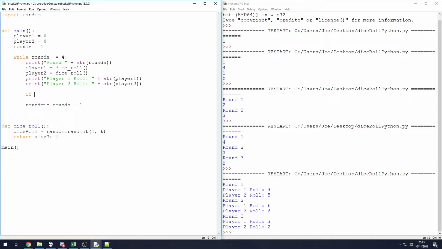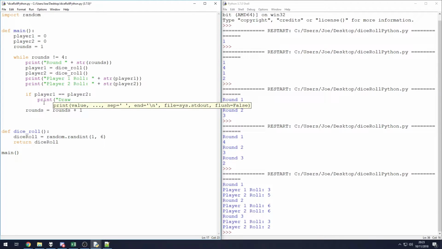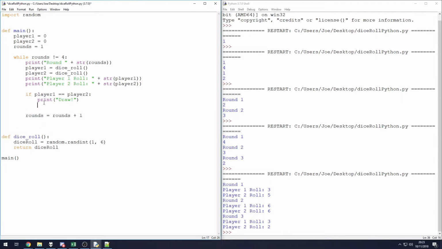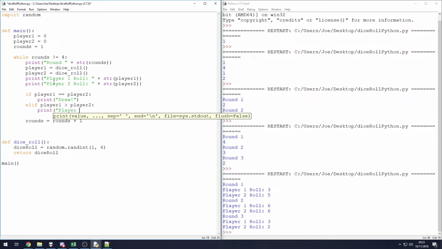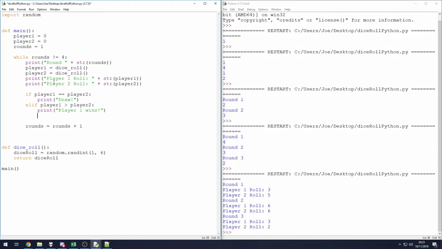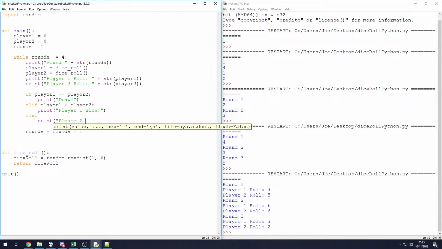next one we want to start doing some if statements. So if player 1 is equal to player 2, then we can just print draw, elif player 1 is, let's say player 1 is greater than player 2, then obviously print player 1 wins, and then final else print player 2 wins.